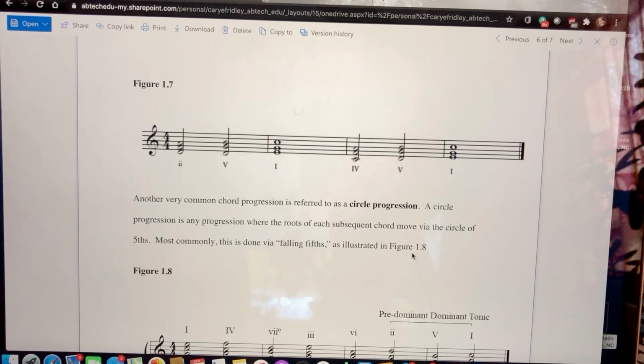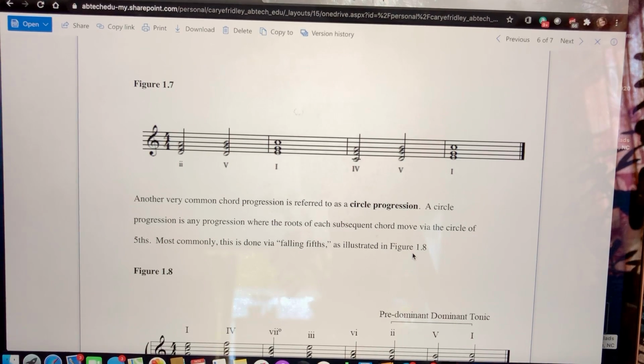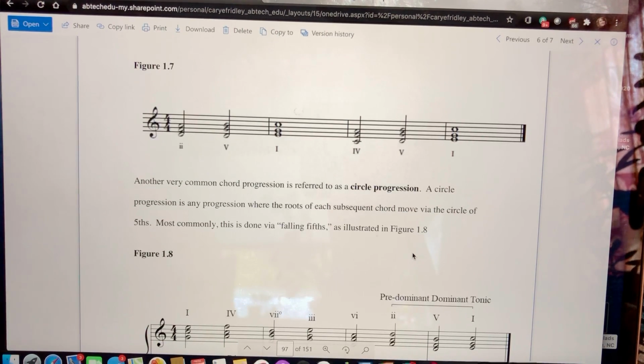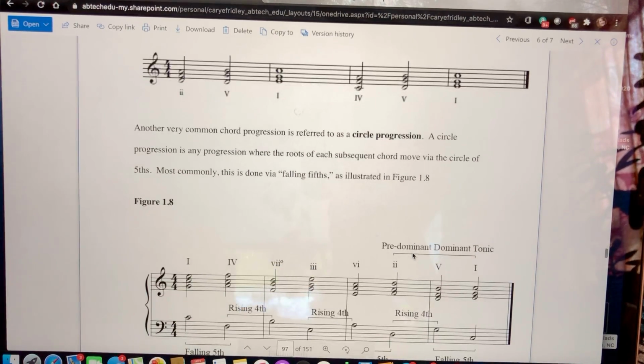A circle progression is any progression where the roots of each subsequent chord move via the circle of fifths. So it goes around the circle of fifths. Sometimes it's called going around the horn. They say, this one goes around the horn, and you go, oh, all right, I know it's going to go around the circle of fifths.